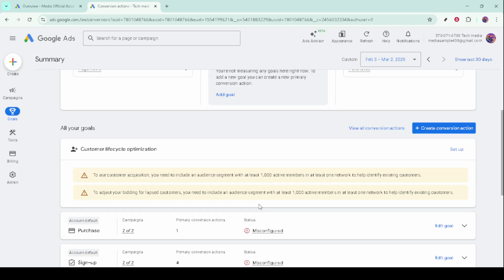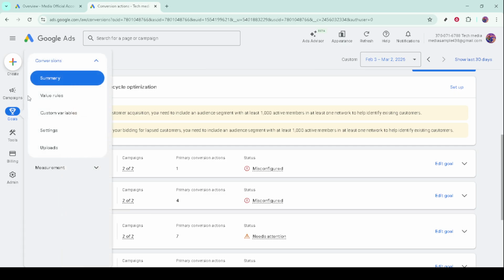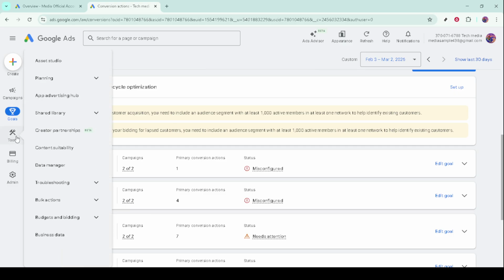Set your daily budget and pick a bidding strategy. If you're just starting, you can begin with maximize conversions and layer in a target cost per action once you have data. Keep your budget realistic and allow the algorithm room to learn.